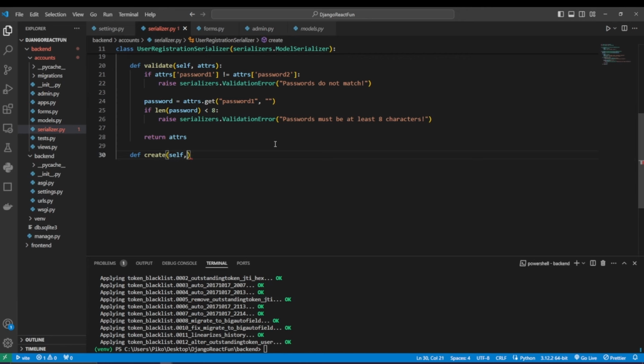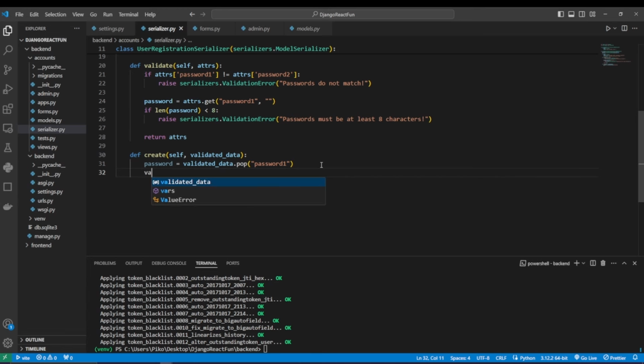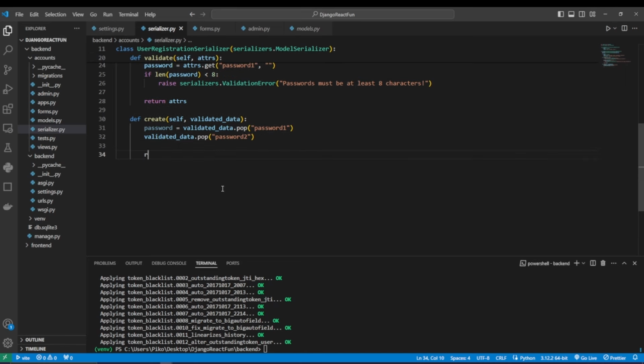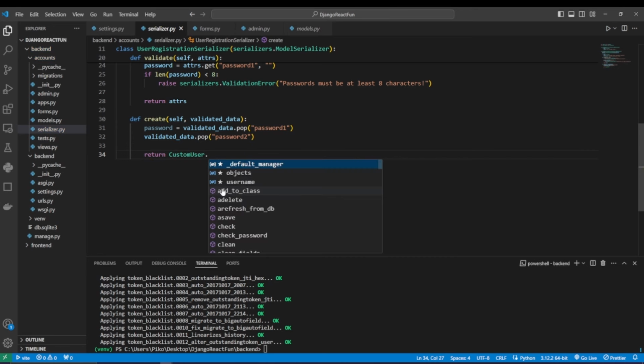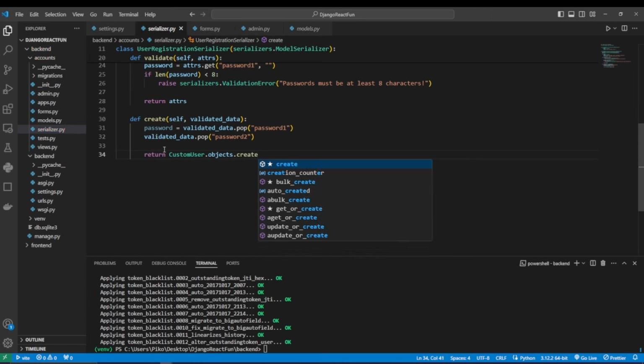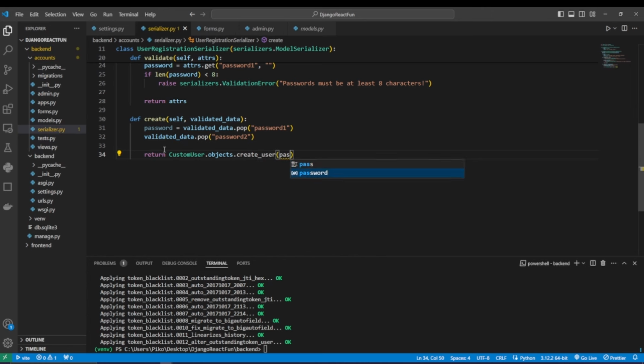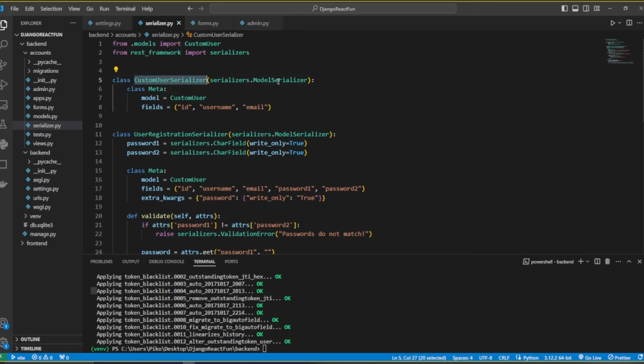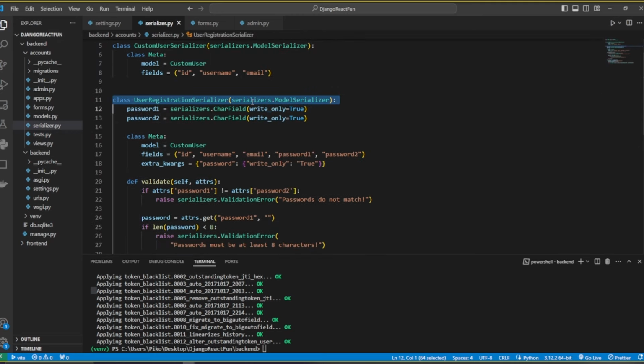All right, and now finally, let's define the create method. So self and validated_data. All right, and now let's get a hold of our password. So validated_data.pop password1. Next, we want to just discard password2. So validated_data.pop password2. All right, now let's write our return statement. We want to create our user, so CustomUser.objects.create_user. I want to set password to password, and then we want to just pass in the rest of the validated data. All right, so we have defined our custom user serializer and our user registration serializer.